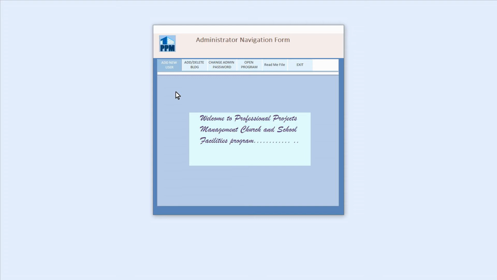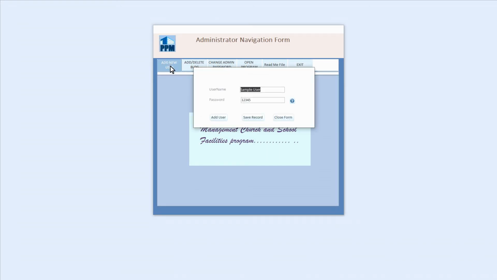If you do have additional users that you would like to allow to use the database, I recommend that you give them a username and password under the Add New User tab. As you can see, I have entered a sample user with a sample password. You may delete this at any time.